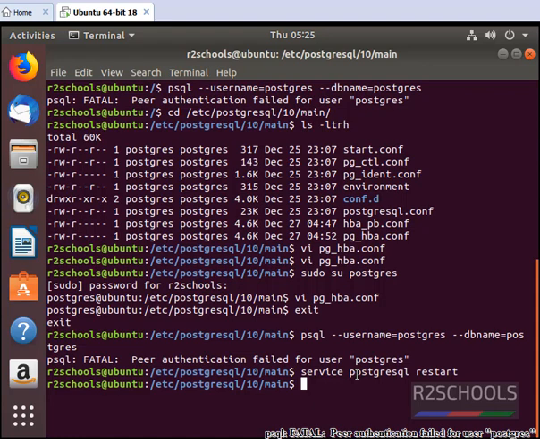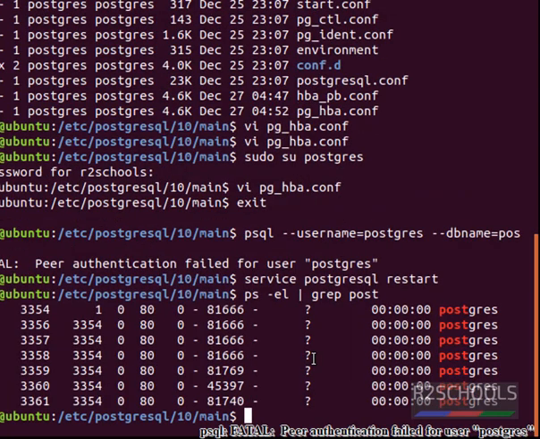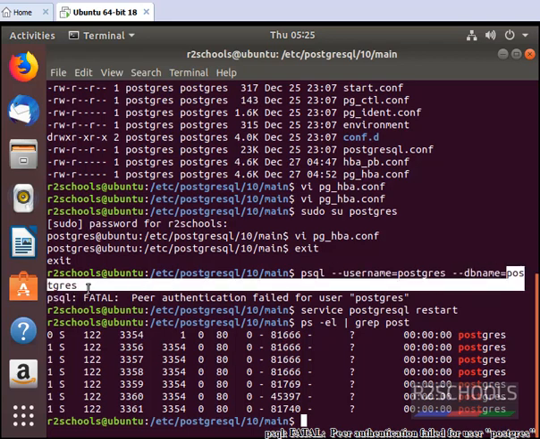To check whether the server is up or not, run the command ps -el | grep postgres and press enter. See, here it started. See the processes list. Okay. Now run the above command, which connects to the PostgreSQL server with the username, and it's going to connect to the database postgres.